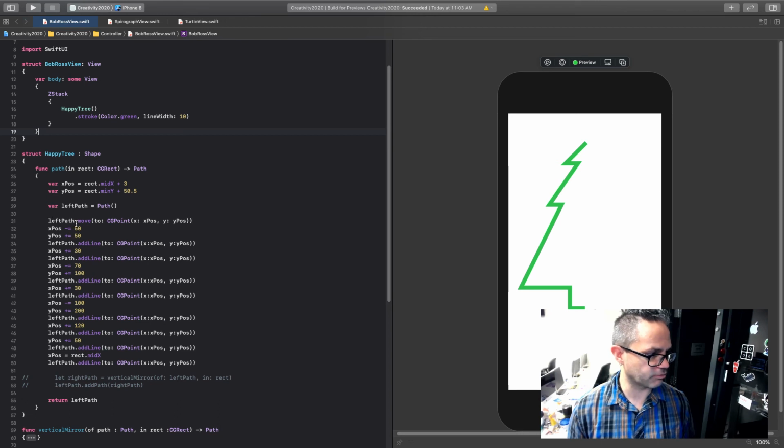So my leftPath moves to the CGPoint at xPos, yPos. So it gets me to start off right here at the top of my screen. I'm going to say my xPos goes back, minus equals 50. So let's take the original value and go back 50, because when I use minus equals, I subtract from and store back in the original value. And my yPos adds 50, meaning I go down 50. So I'm going to go down and left 50 to make that happen.